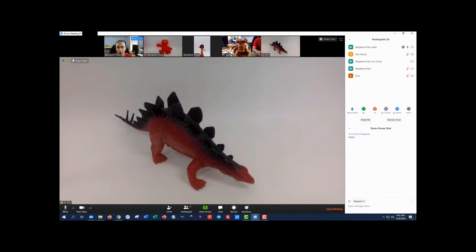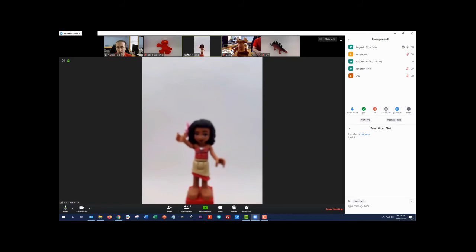Now these windows are docked again and I have my thumbnails across the top. And again, if I wanted to unpin the Stegosaurus here, I can either right-click and select unpin or click unpin video here. And now the meeting has automatically decided that Moana should be the highlighted speaker right now. But if I didn't want to see her as the main video, I could just go back and repin whoever I want to.